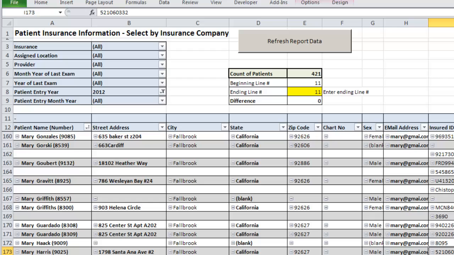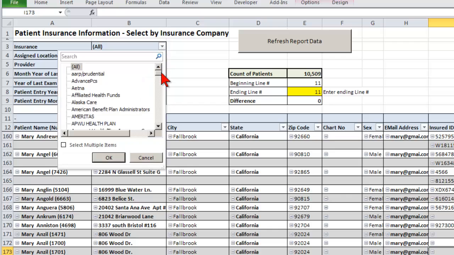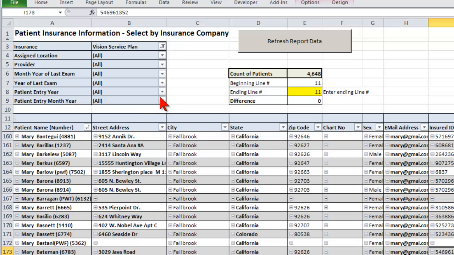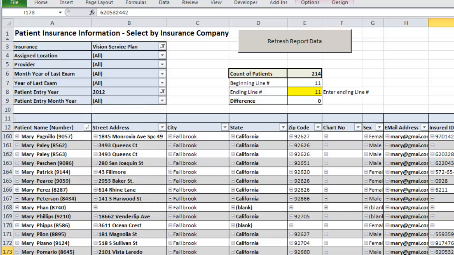Use the calculation area if you want to analyze what percent of your patients are covered by each company. When the filter is all, you can see the total of all patients, here 10,509. Let's select VSP patients. Added during 2012. And know the number of patients added with that company.